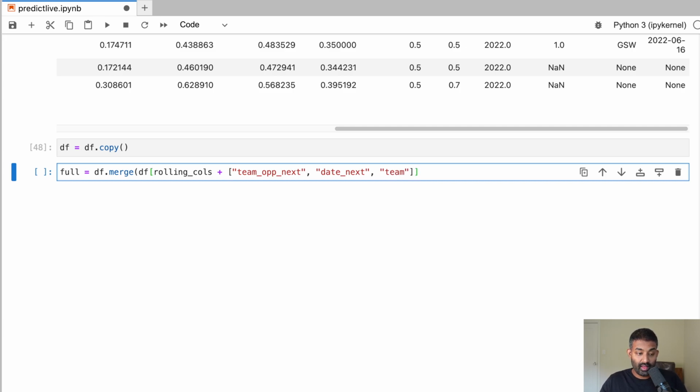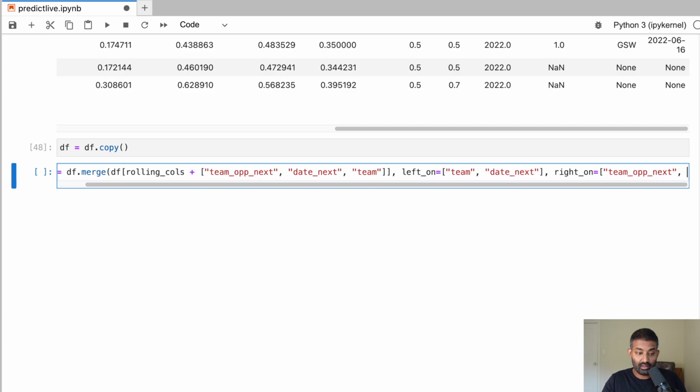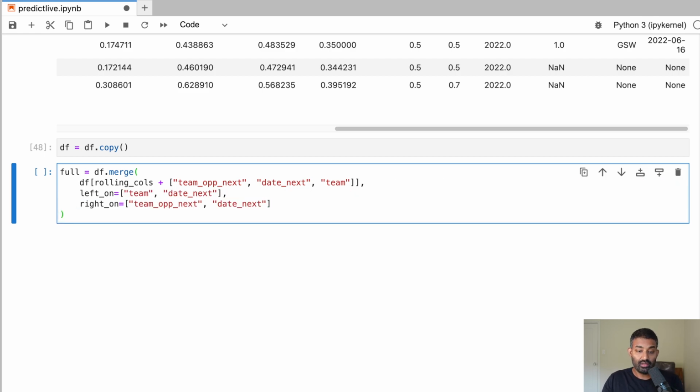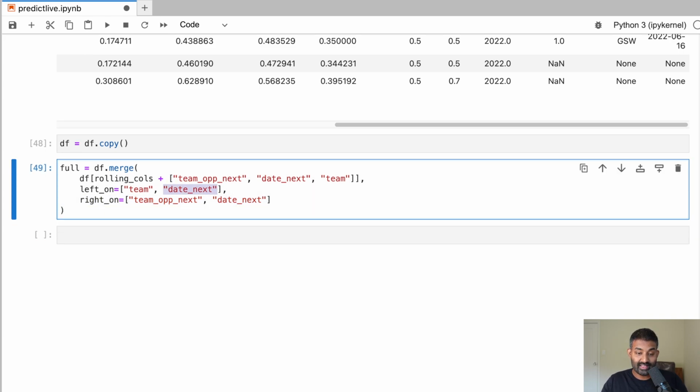All right. And then we're going to say left on. So this is the team that we're trying to predict. We want to merge based on the team column and the date next column. And then right on, the next opponent, we want to merge on the team op next column and the date next column. All right, let me actually space this out so it's a little easier to see. Merges can be a little complicated, but basically what we're saying is, hey, we have a team that we're trying to predict data for. We're going to find their next opponent and merge that opponent's information together with our team's information. And it's important to have the date next column and not just merge on the team name, because we want to merge based on their next game, because we want the previous 10 games for the opponent team.